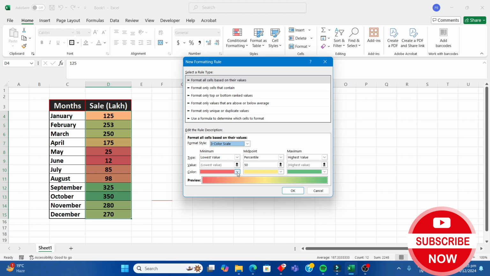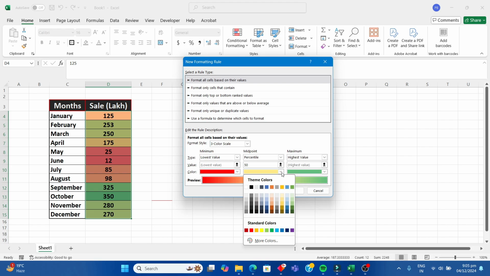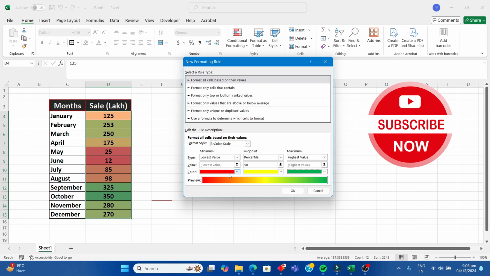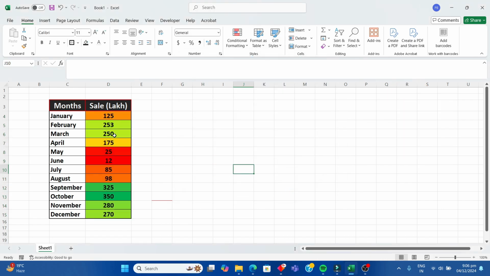For the lowest value we need to choose red color. And then the midpoint yellow color, and the highest value dark green. Okay. So I have changed the color intensity. You can see now these are rich colors. Click on OK. Now you can see this is the color scale. I'll change this value again to 125. See, simultaneously other cells' colors also change.